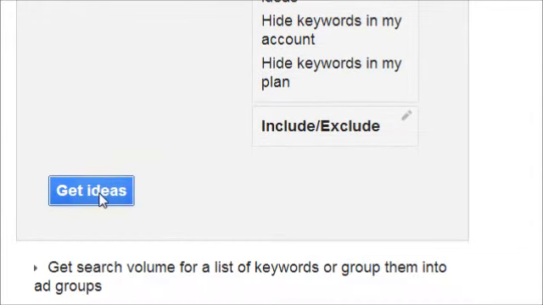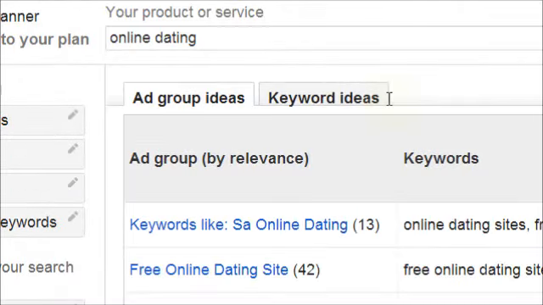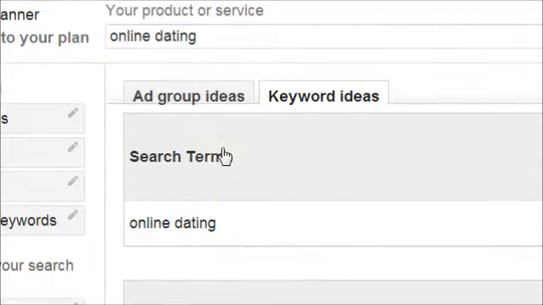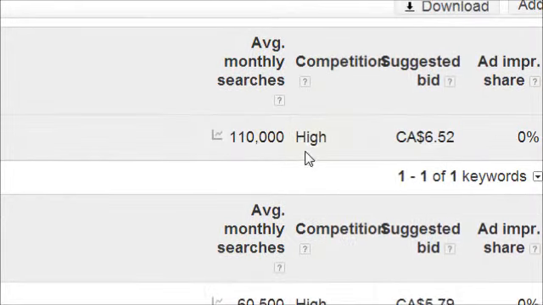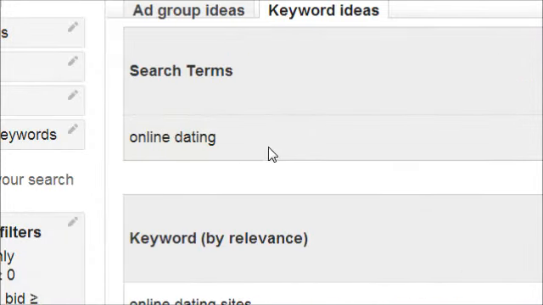And click on the keyword ideas, and you can see for the search terms online dating that there's 110,000 average monthly searches, and that competition is quite high, you can imagine. So the more average monthly searches there are, the more competition there's going to be for those keywords.